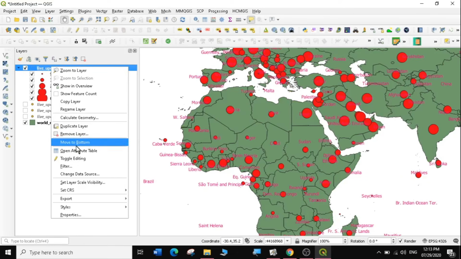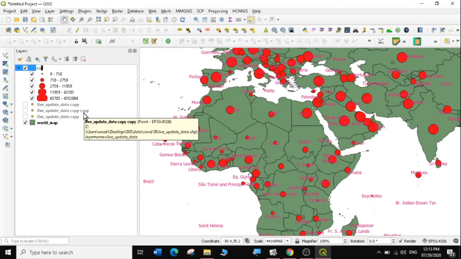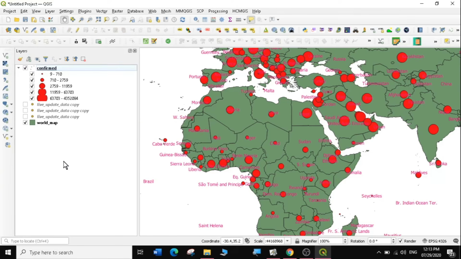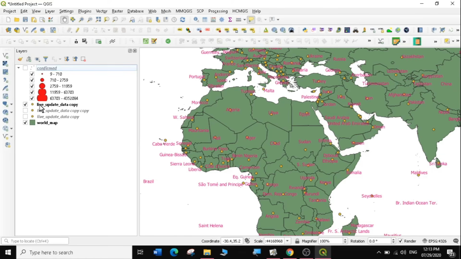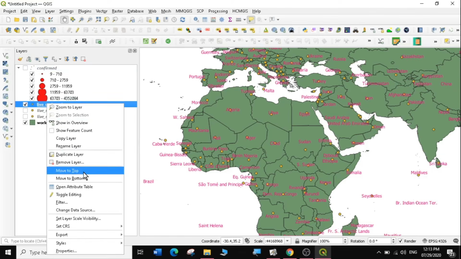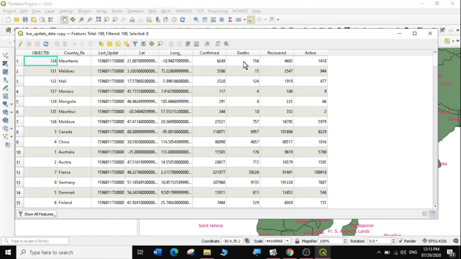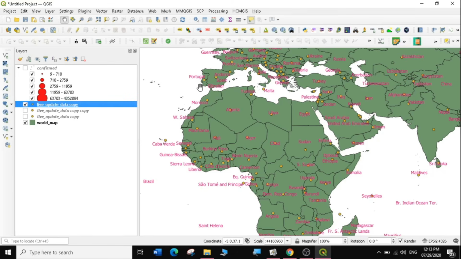So I'm going to rename this. Rename it, then say confirmed. Then I'm going to the next one. I'm going to uncheck this. I'm going to check now the next one. Now what I want to do with this one is, you can see they're just dots evenly distributed, so you can't actually visualize anything. But now we're going to look at that table. We want to visualize deaths. You can see there are different values for deaths. So I'm also going to do the same thing here.